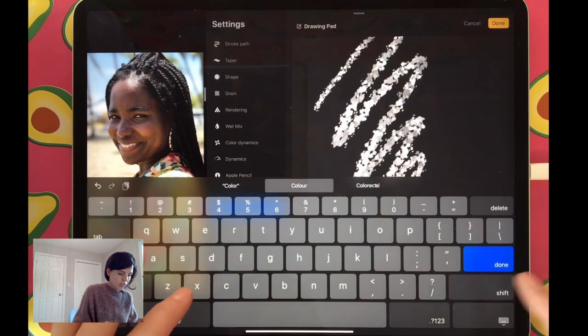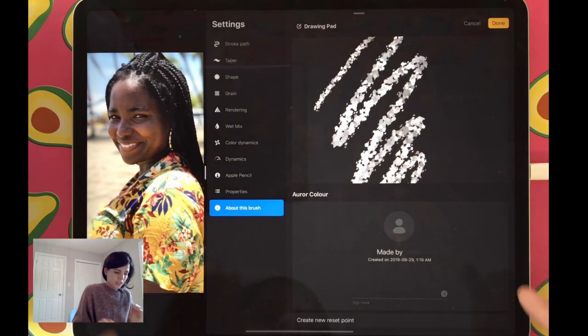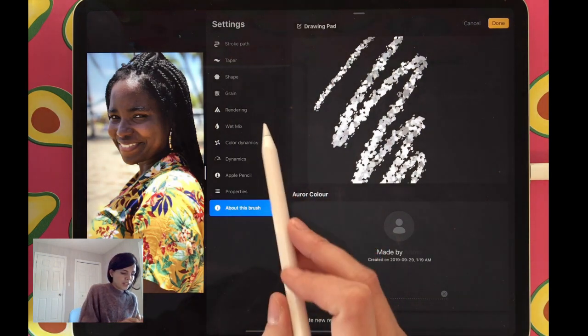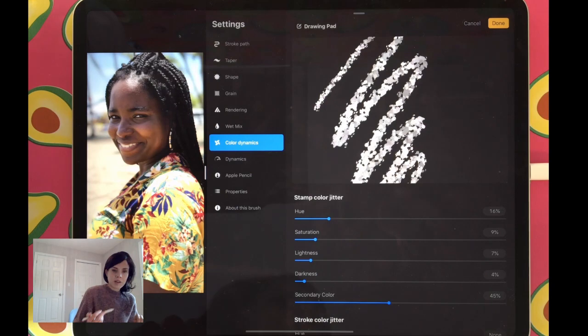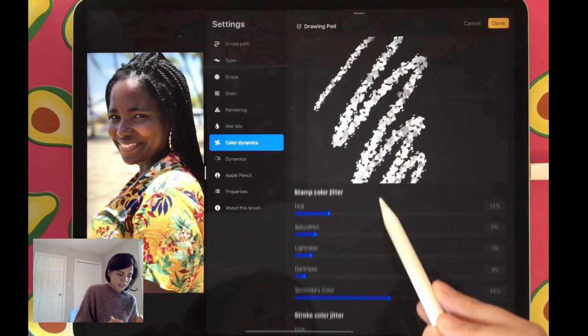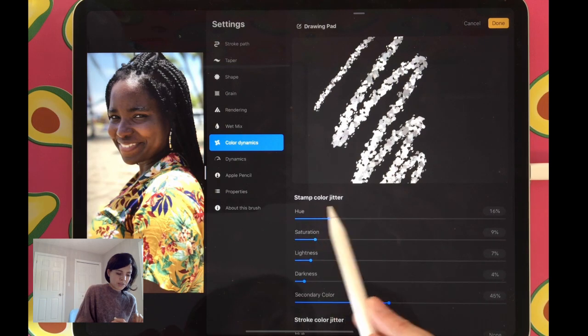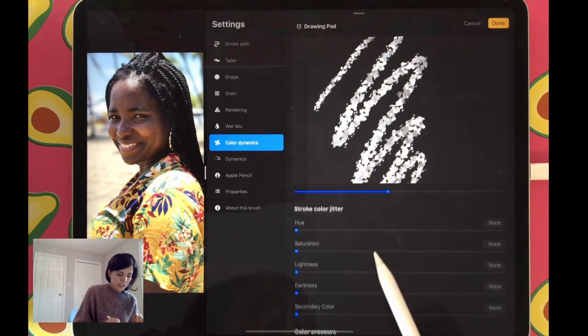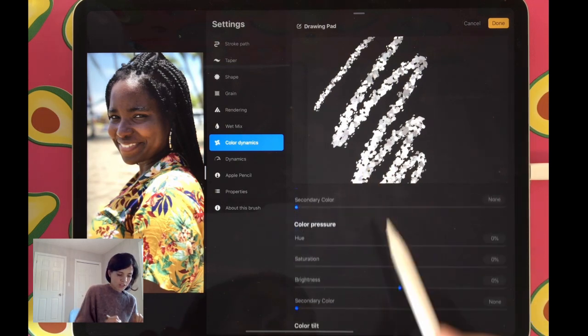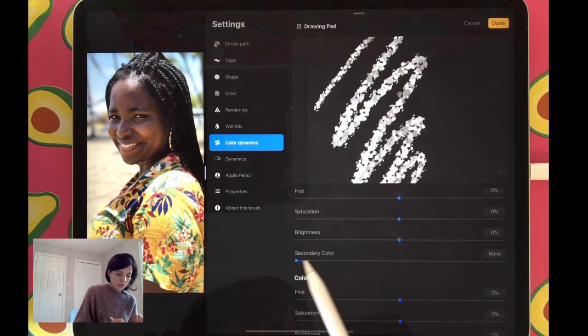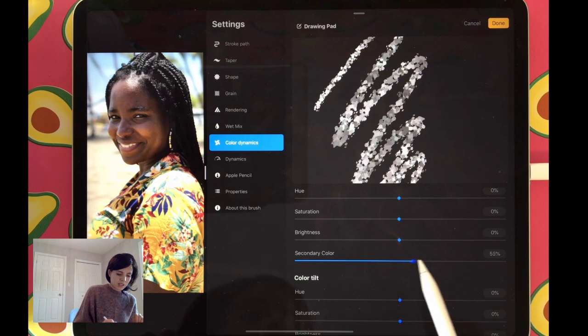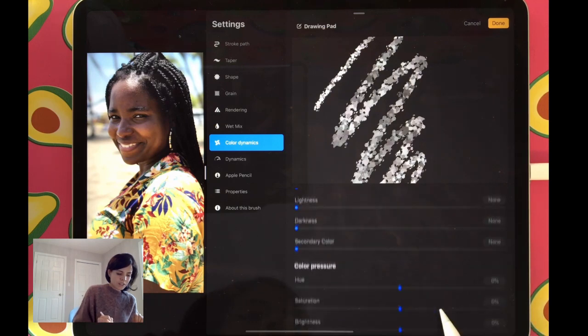Let's call it Aurora Color, because I'm going to change the color of it. So what I'm going to do is go into color dynamics. And this is something that's kind of new. You can create color dynamics in terms of the stamp color jitter, the stroke color jitter, the color pressure, and the color tilt.